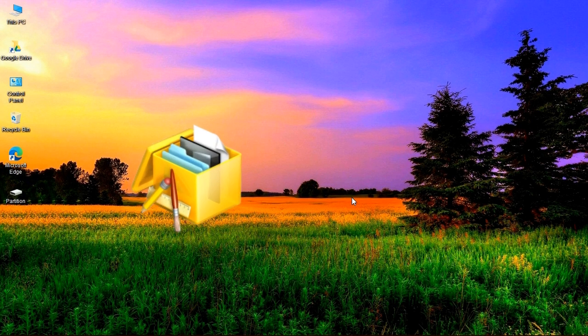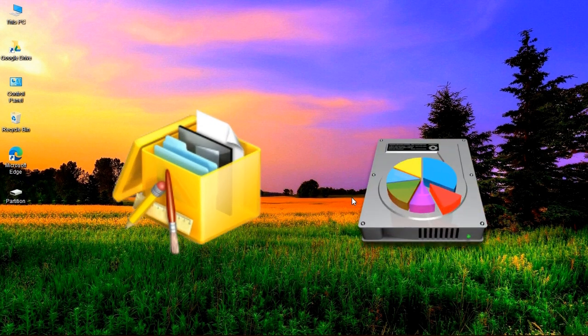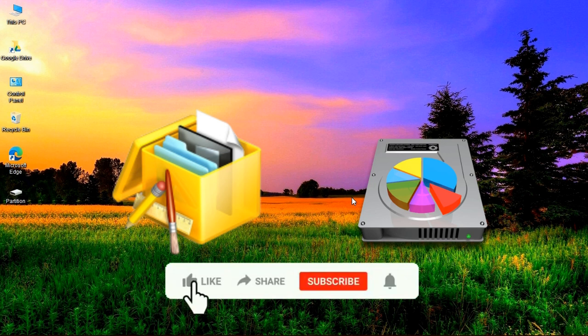The lesson for today is how to set up and partition your hard disk drive.